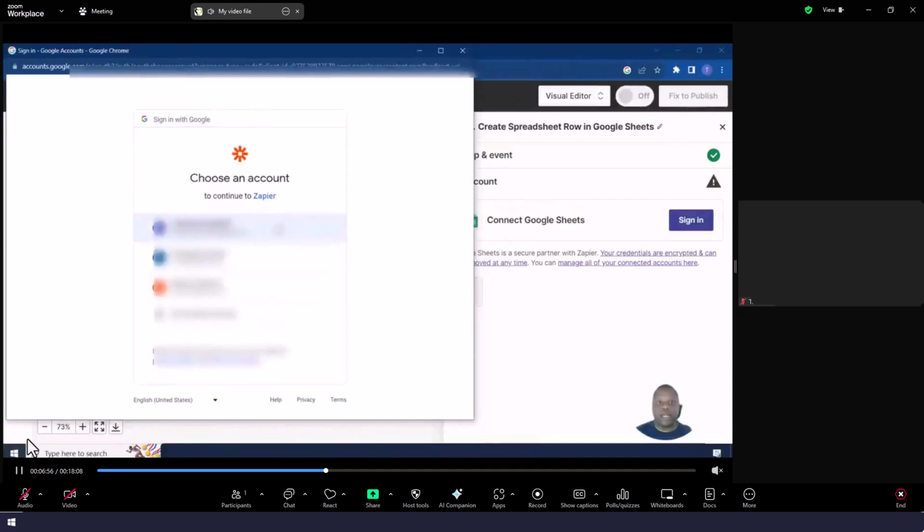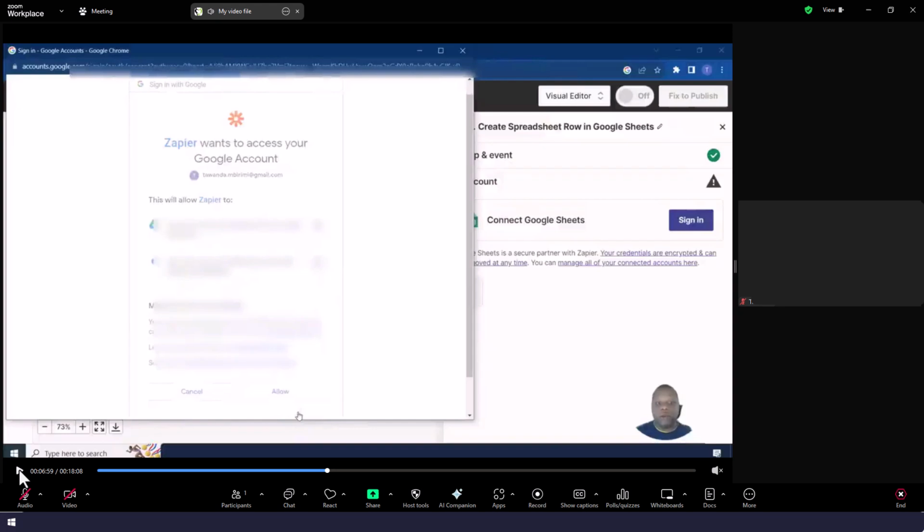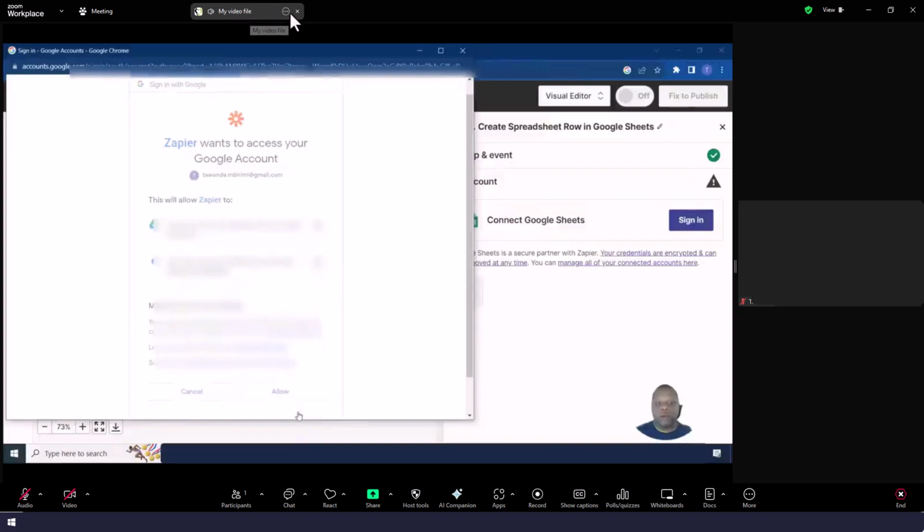So once you finish sharing, how do you stop the share? There's a second tab which has been created here. So all you have to do is to click the close button there, and then you stop the share. This is how you do it.